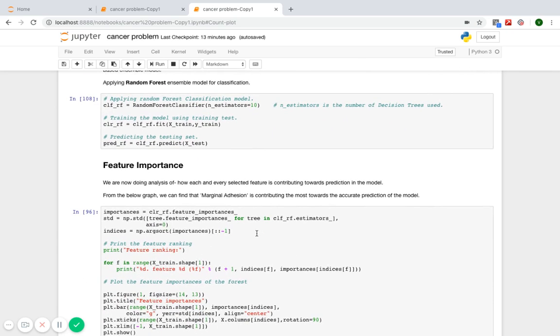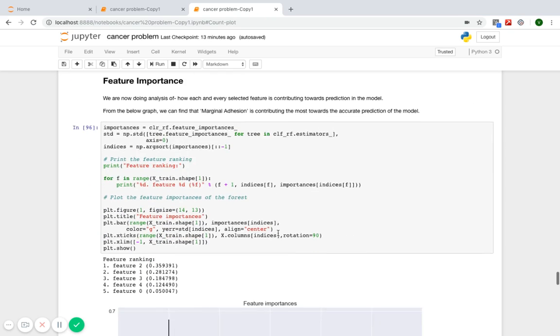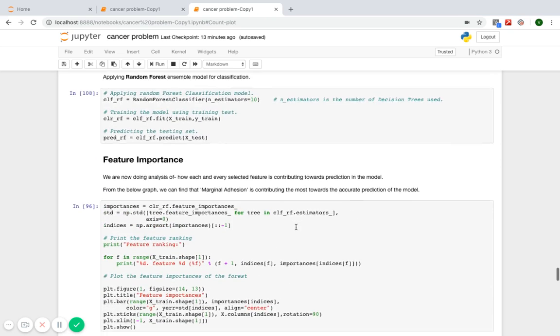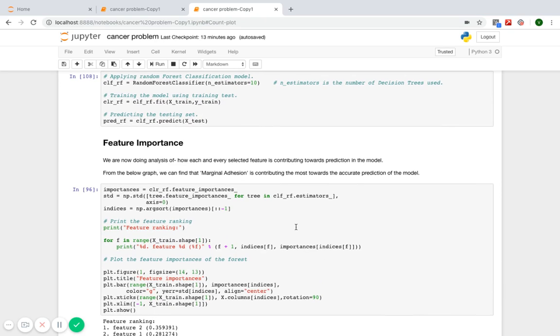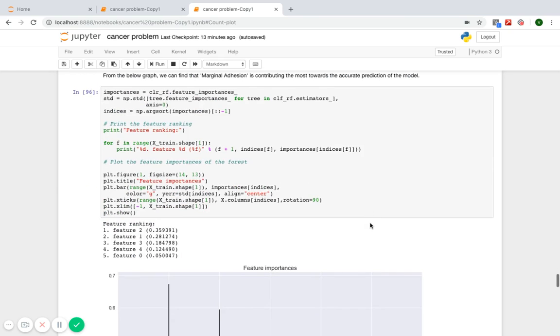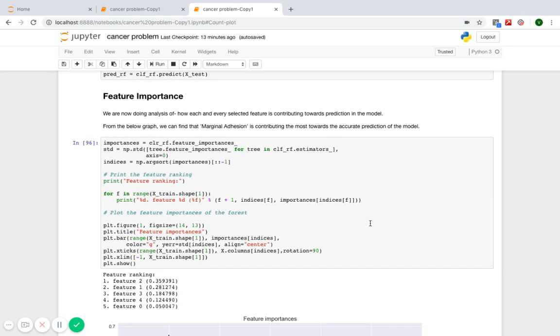Now let's come to the evaluation part. So how is our model actually behaving? Let's dive into it. First is the feature importance. Here we are analyzing how each and every selected feature is contributing towards prediction in the model. This is very much essential, and we are using the visualization method so that we can be sure that the features that we have selected are actually contributing towards the prediction and better accuracy of the model.